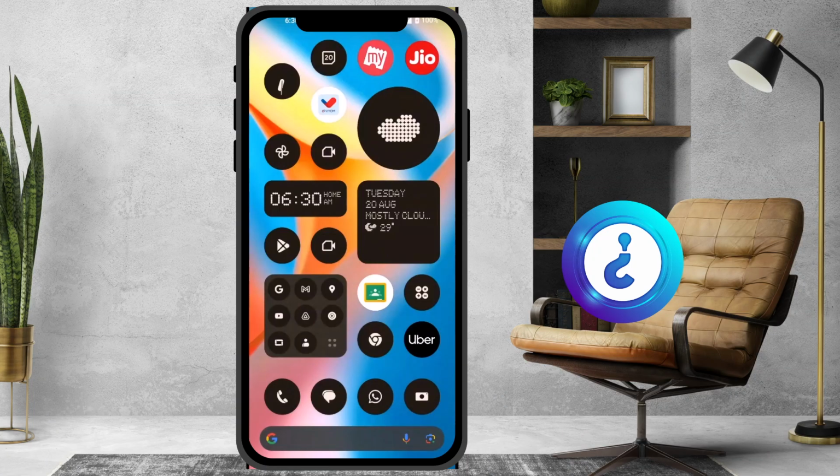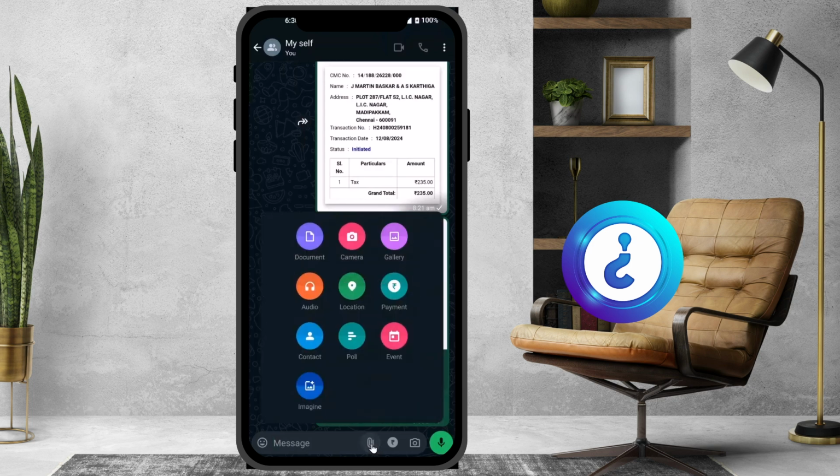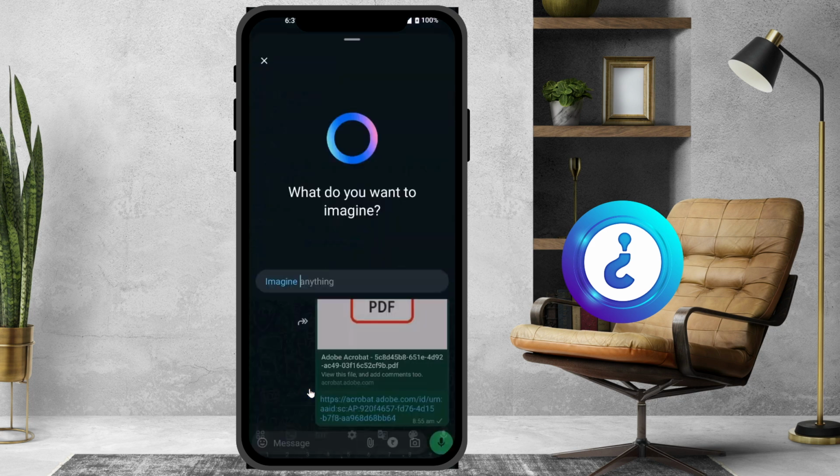From my mobile, I just opened WhatsApp and opened my WhatsApp chat over here. There will be an attach icon. Just click the attach icon. There will be document, camera, gallery, everything there. There is a new Imagine AI tool available. Just hit the new Imagine tool button.